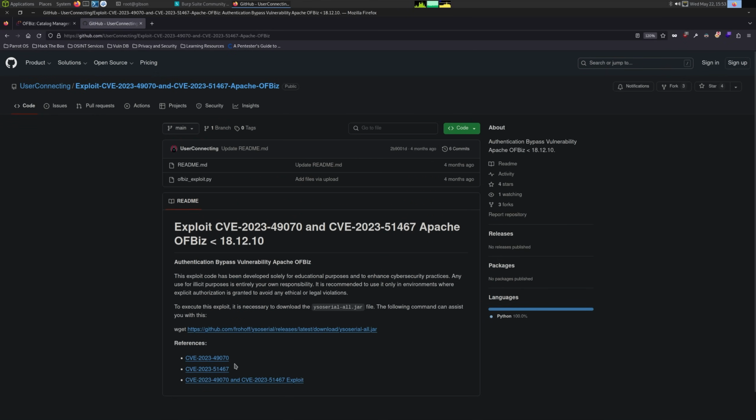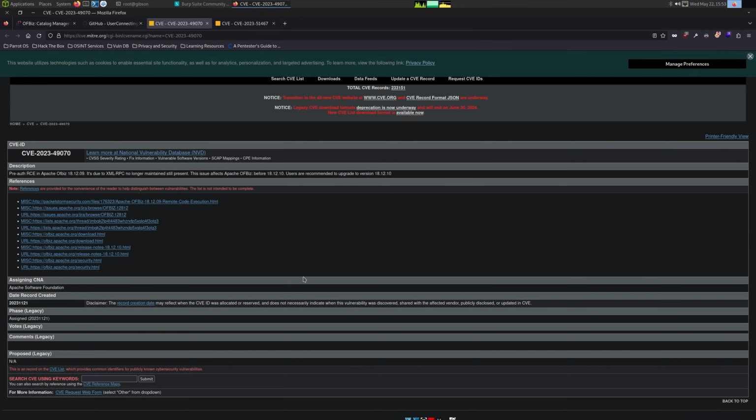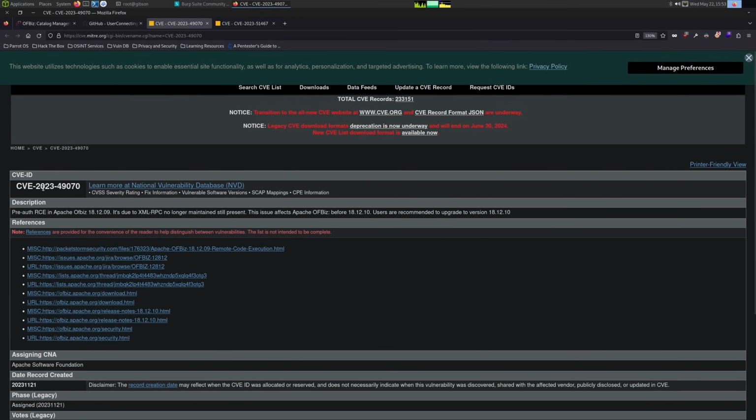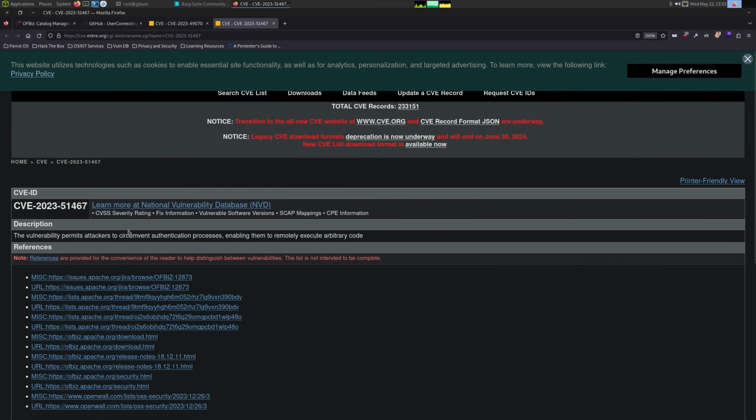It's going to be two exploits. I forget which one is which. One is just an authentication bypass. The other one is RCE. If we look at this, CVE-2023-49070, this is a pre-authentication RCE. It is due to XML-RPC, which is no longer maintained but still present. So that is the RCE vulnerability. This one is going to be the authentication bypass.